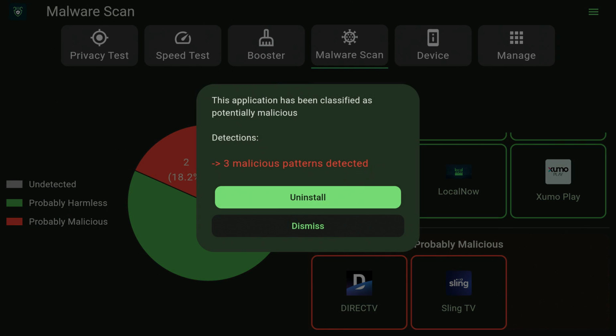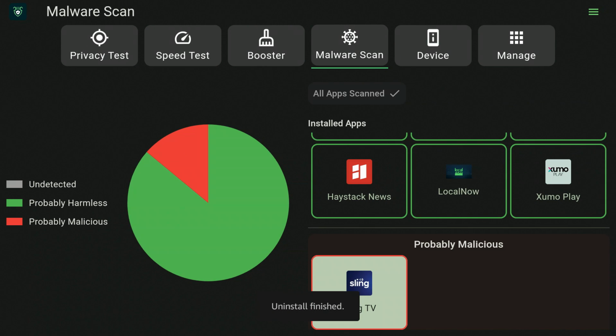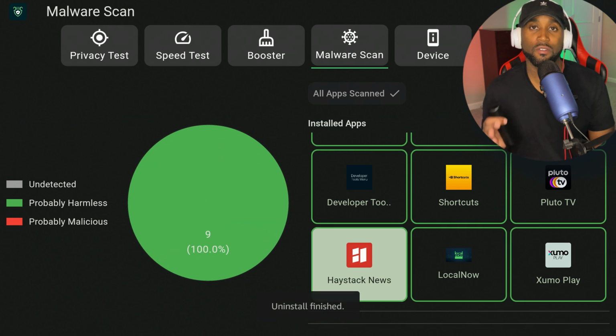But for me, I'm just going to go ahead and uninstall those to get them off of my device, because that could potentially slow my device down if it was detecting any type of virus as well. All right, so those threats are gone.